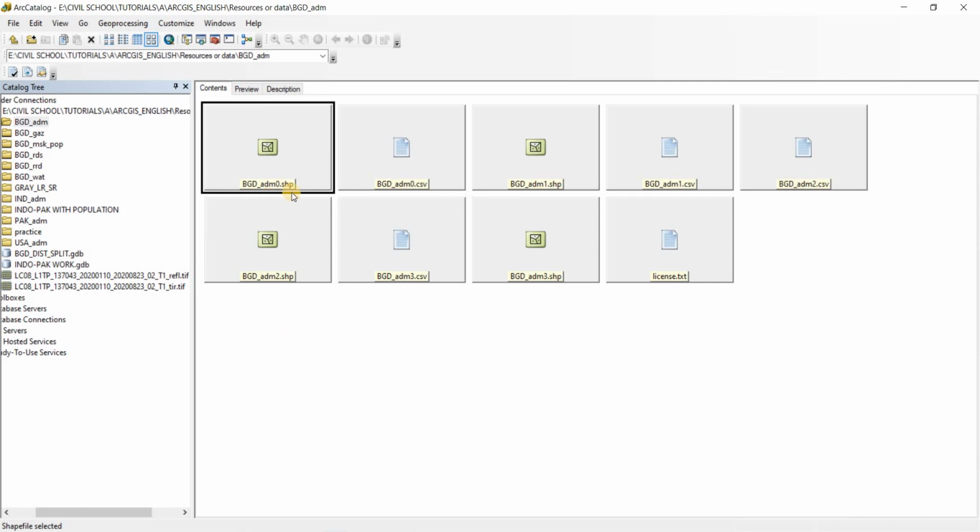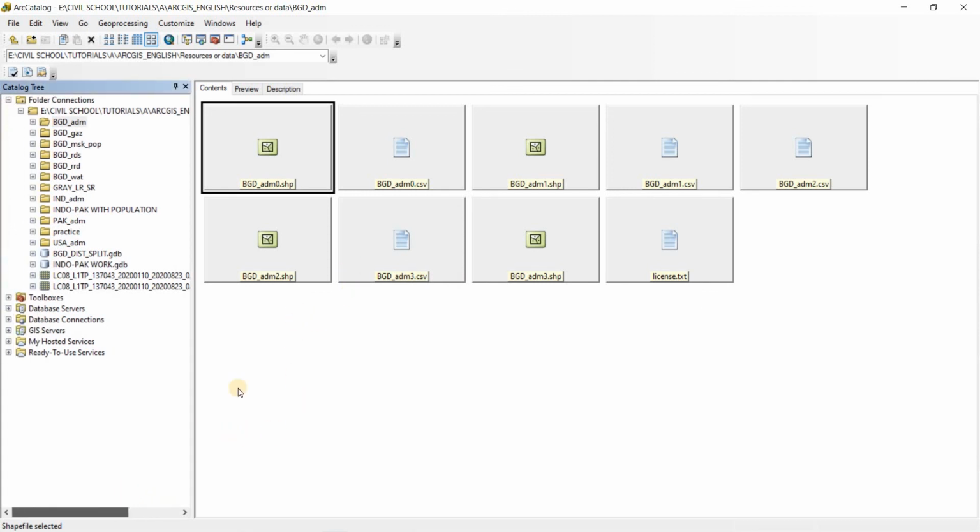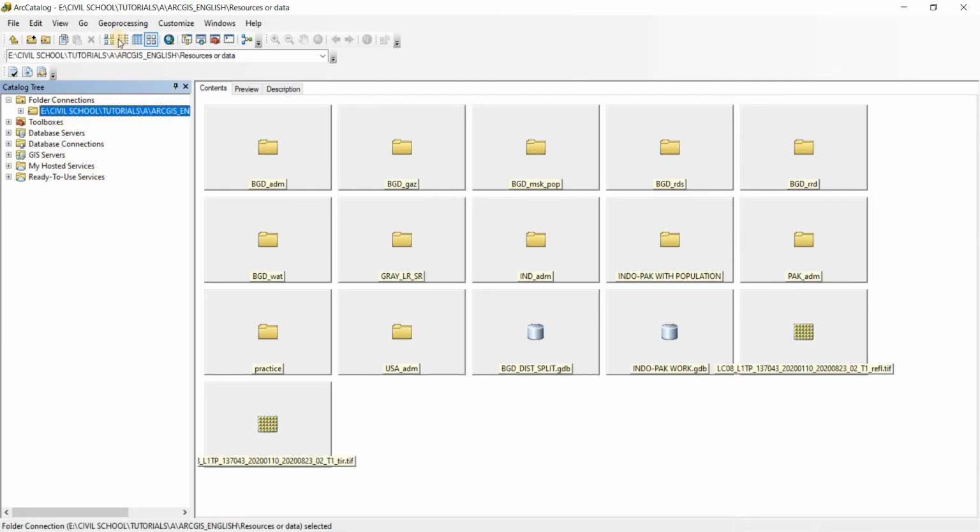Okay, so the shape files are .shp, and then the GeoDatabase, as we have seen, are the .gdb, and as we go further in our series, we'll learn about more types of files. So that was it for this video.